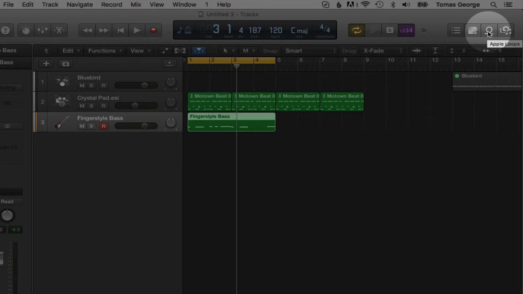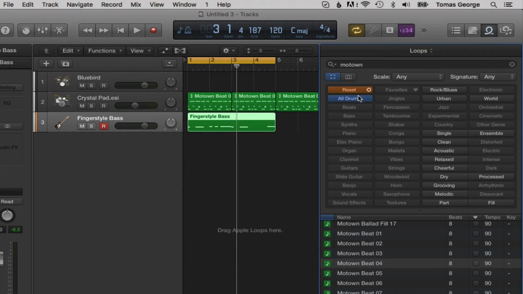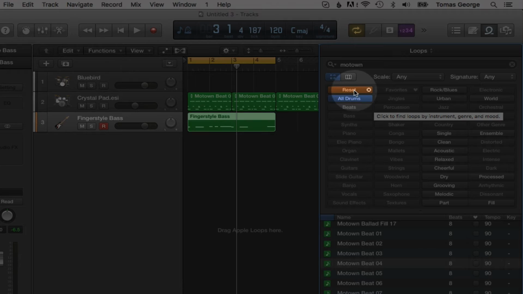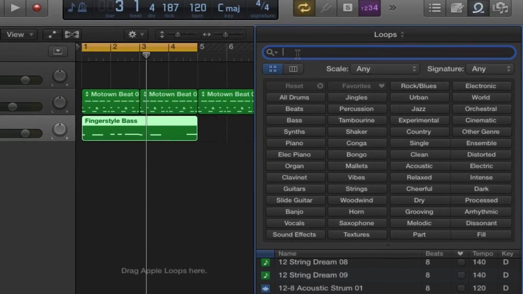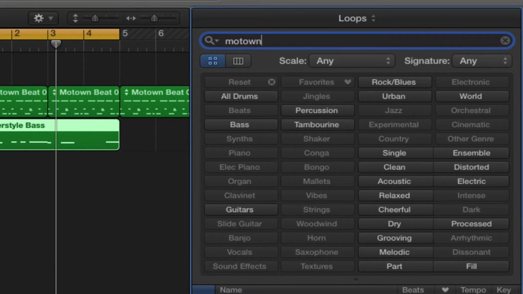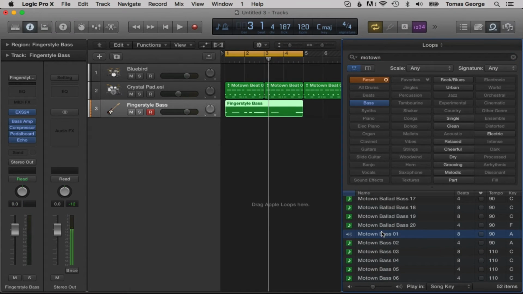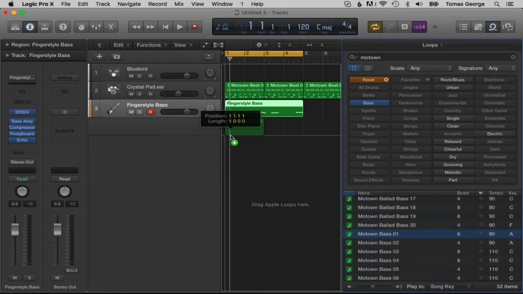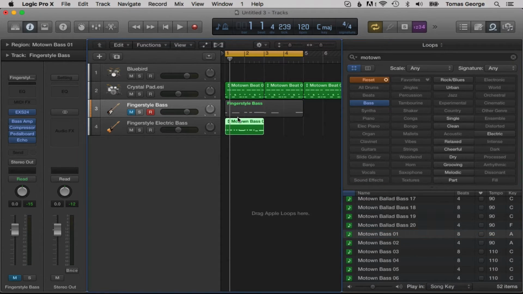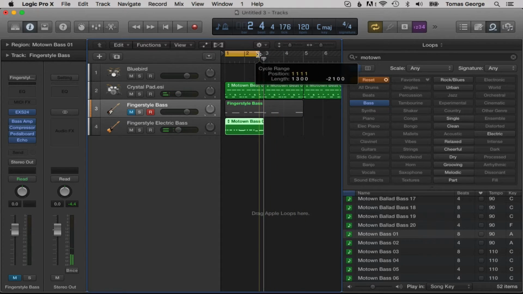Or alternatively, we can open up a loop. Let's try Motown again, hit reset. Type in Motown. And then let's just select bass and see what comes up. That sounds a bit more fun than what I had. Let's drag this over. And mute this one. And move the loop to here.